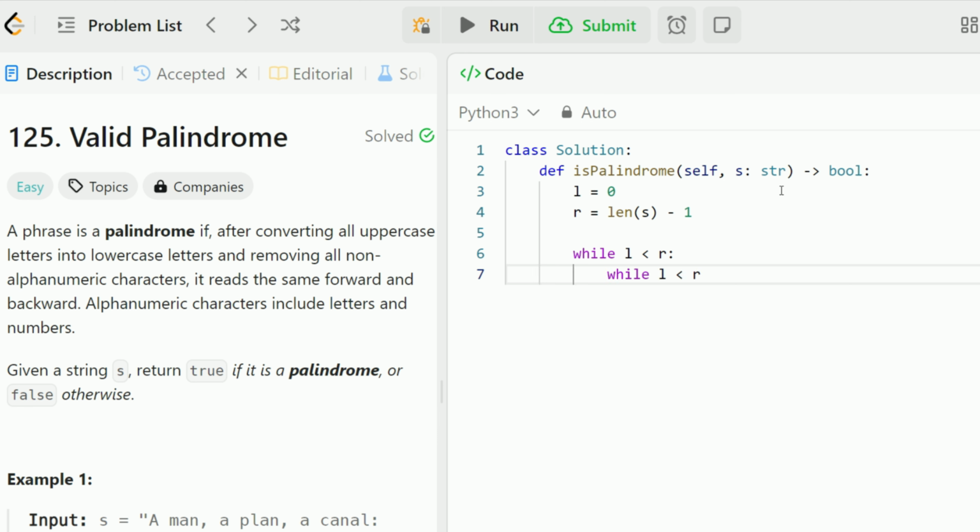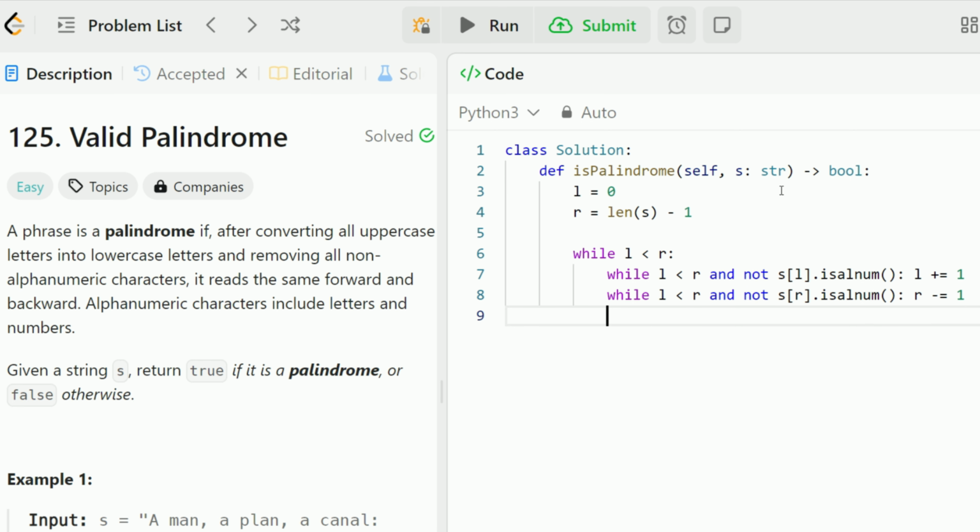So while l is less than r, and not s[l].isalnum(). And so what this is saying is that while l is less than r, and the character at l is not an alphanumeric character, we're just going to say l plus equals 1. So just move the l pointer. Likewise, while l is less than r and not s[r].isalnum(), r minus equals 1. This basically saves us transforming the input string and it just skips the characters that are not alphanumeric. So this is like an optimization so that we use constant space instead of O of n space.